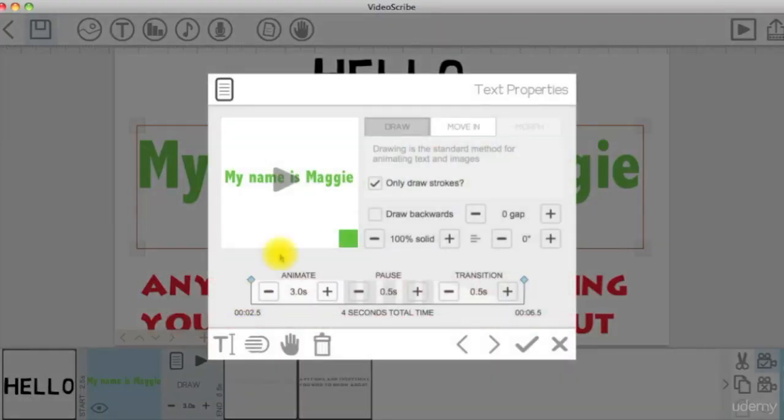Let's discuss the timeline and drawing time in details next.